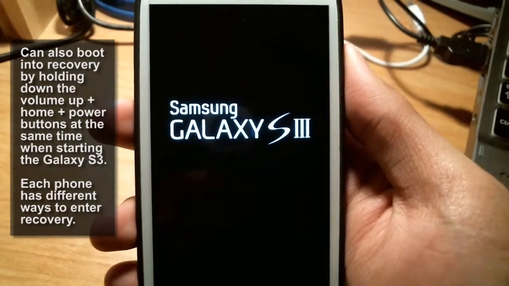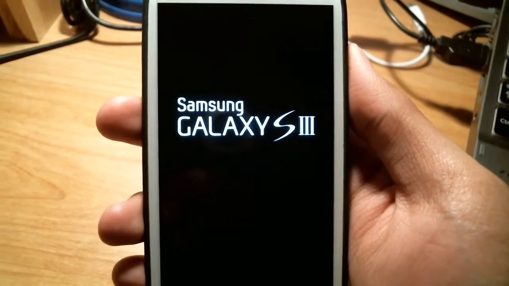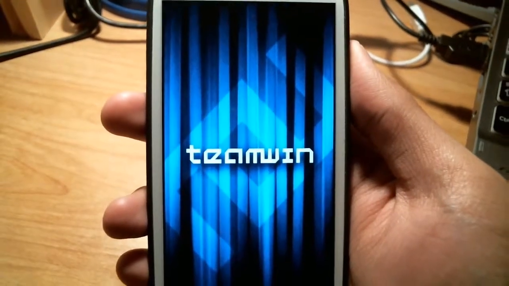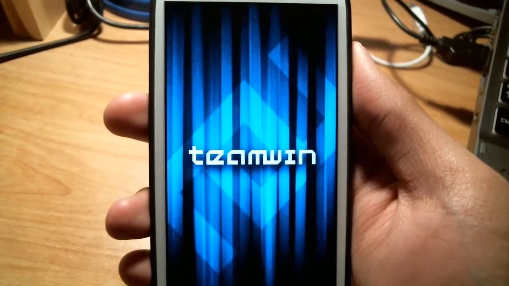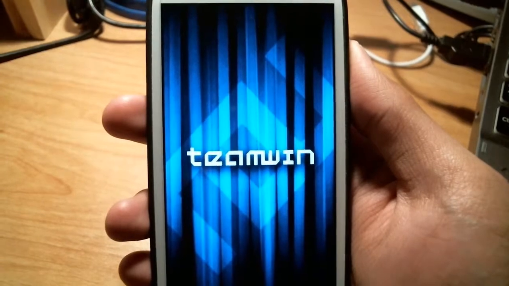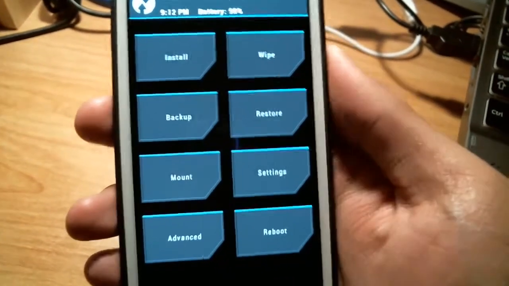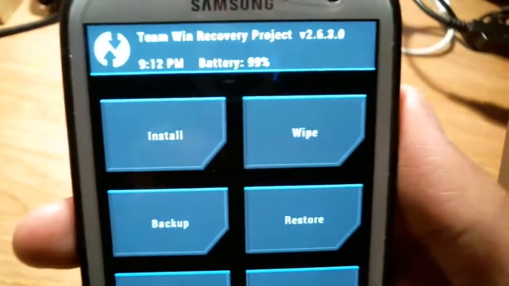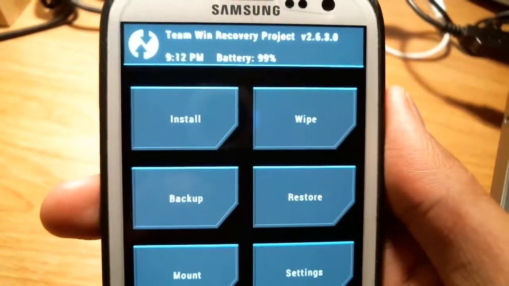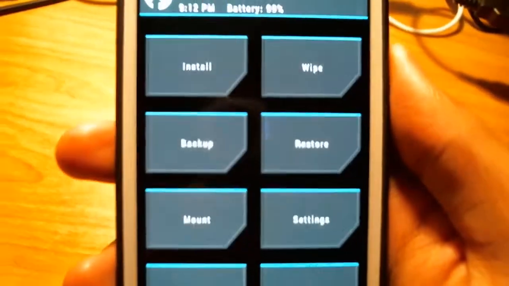I'm using TeamWin Recovery Project 2.63, I believe. So you'll try to have like the most recent one if you can, because that'll help. So this is TWRP. You'll see the options there. Install, wipe, backup, restore, settings, and all that stuff.